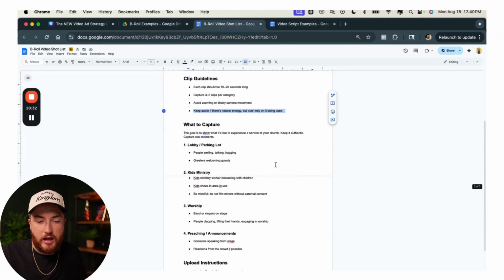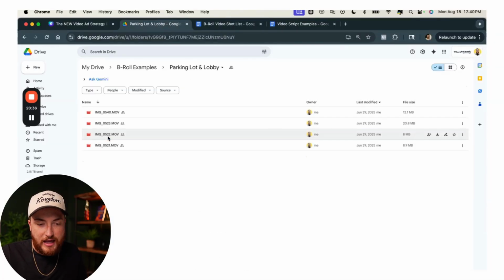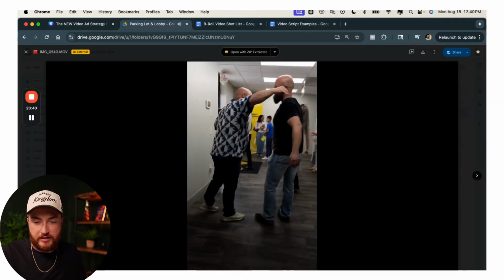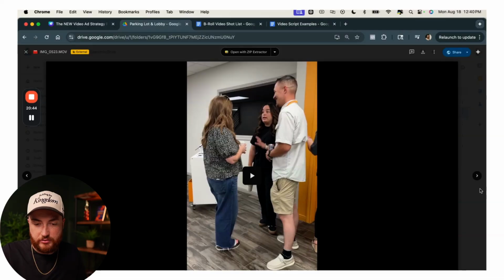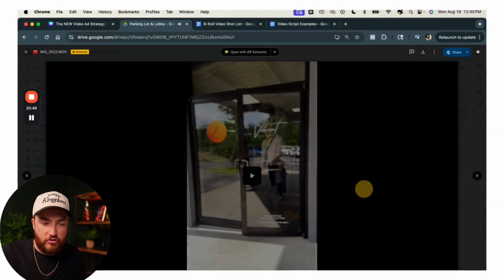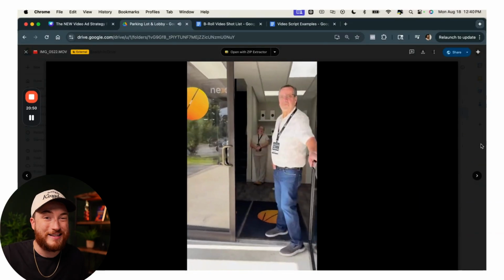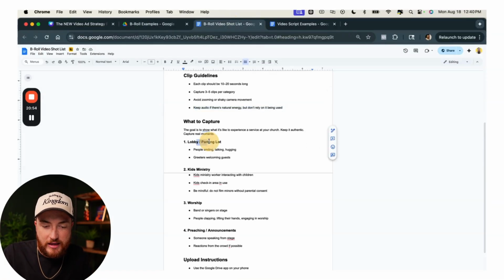Now, here are the different categories. We've got parking lot and lobby, so you can come and check these out in here. So here's the lobby, some guys meeting there, some people talking here. The greeter opening the door, it's a classic. So parking lot, lobby, kids ministry.